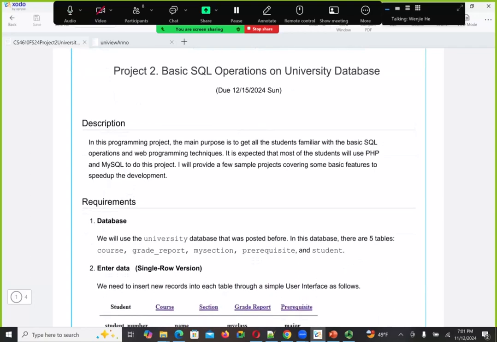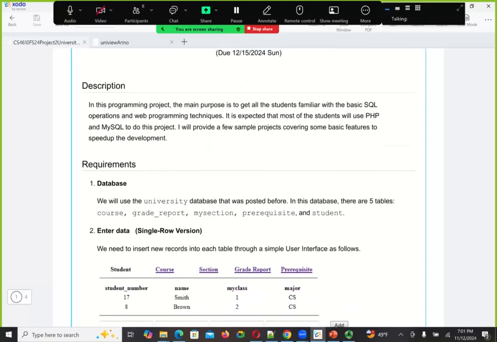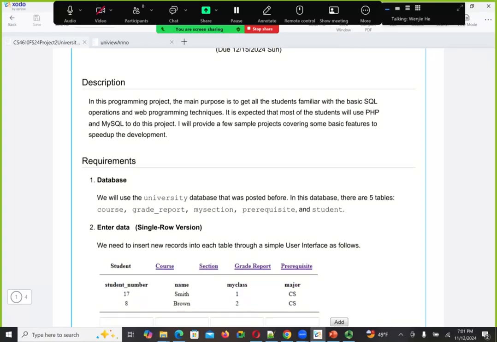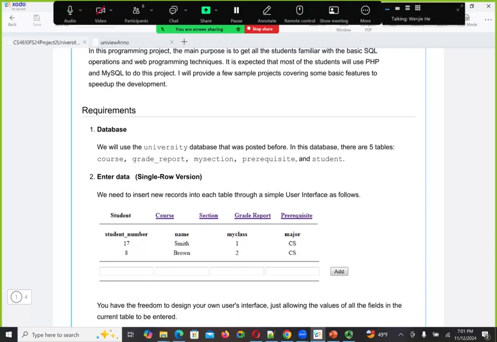So here, the university database, I already uploaded. Remember, I gave you the example, the university view example. When you run it, you need to use that university database. So you use the same database. All right. So the feature here, first, enter data.